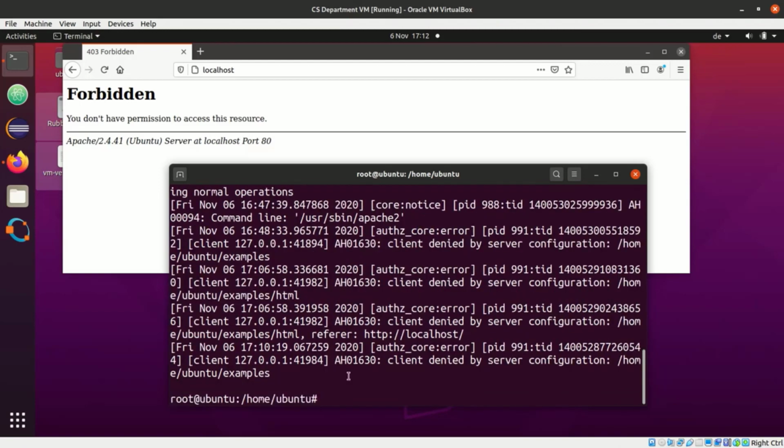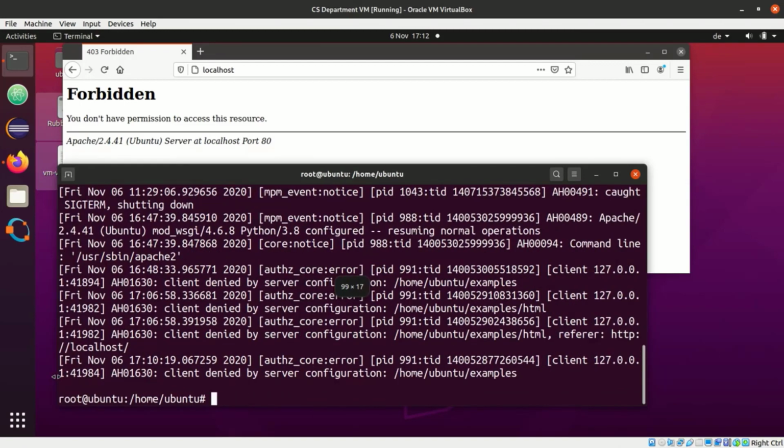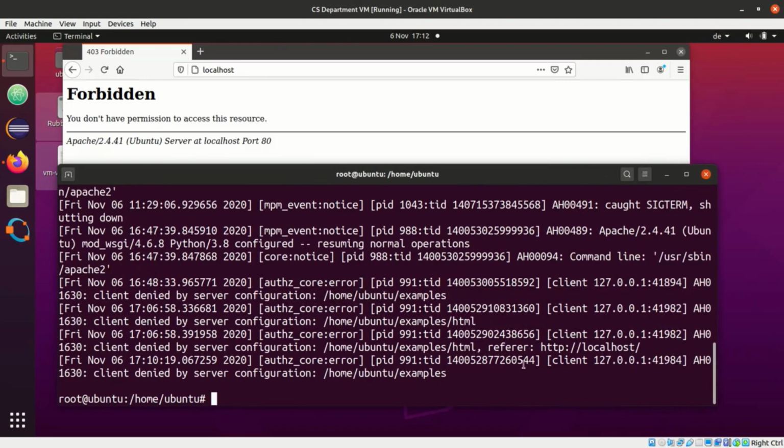Now I will see the error messages, and what we find immediately is that it says here, client denied by server configuration, /home/ubuntu/examples. So the reason is that this initial default directory, I moved just before I prepared and finalized the VM. That's why this error occurs, but we will fix it, and we use this opportunity to understand a little bit how this works.